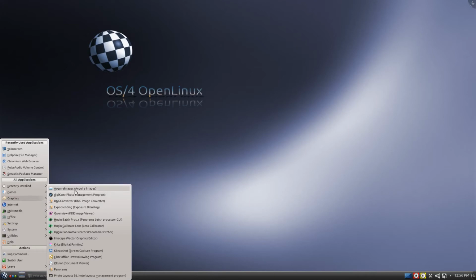So, Acquire Images, digiKam, Expo Blending for exposure blending, Gwenview for the KDE image viewer. It's all samey. You do get Inkscape and Krita. Krita got highly acclaimed a few months ago by somebody.